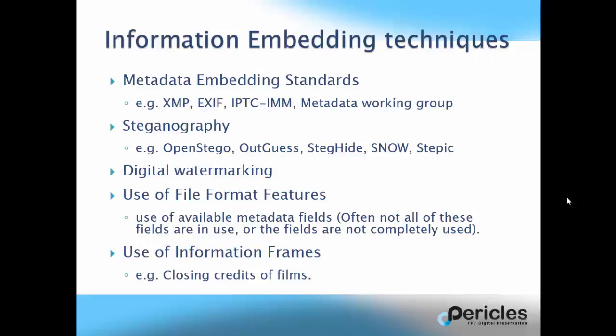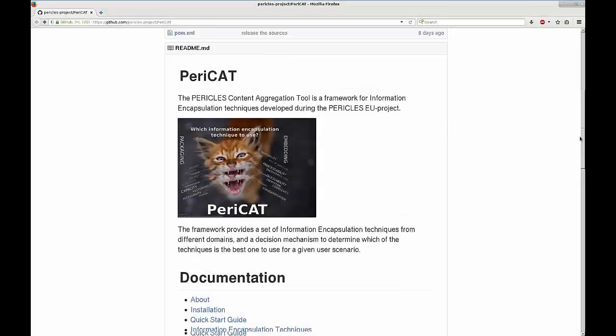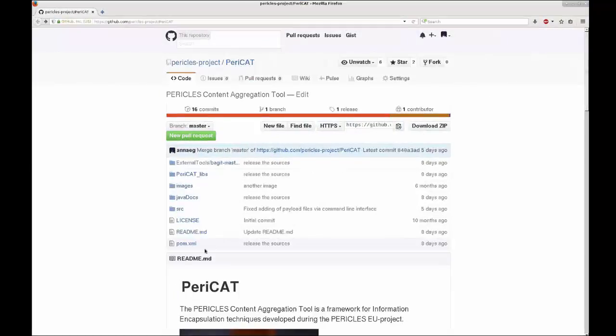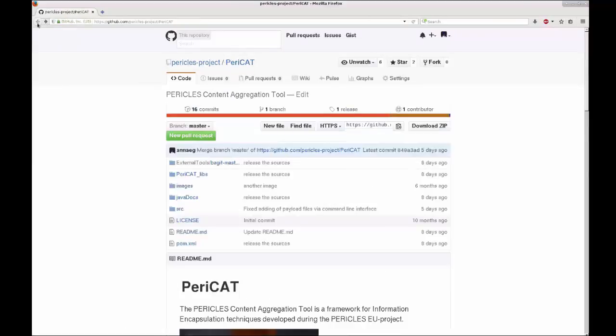Now we will move on to a demo of PeriCAT. This is the GitHub page of the project. PeriCAT is an open source tool released under an Apache version 2 license. Here you can browse and reuse the source code. You can also find the release version of PeriCAT.